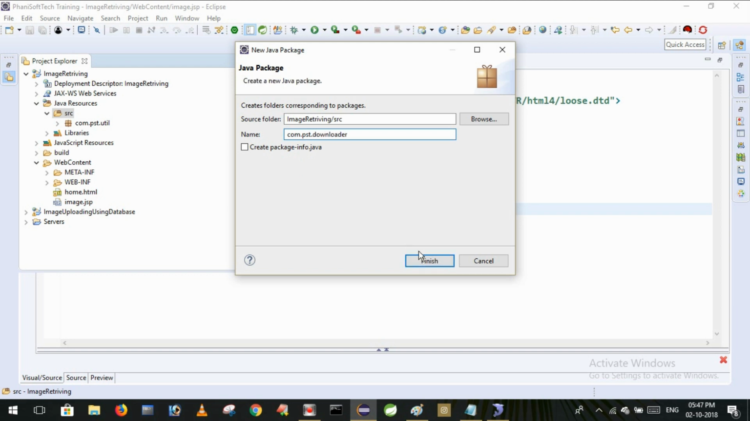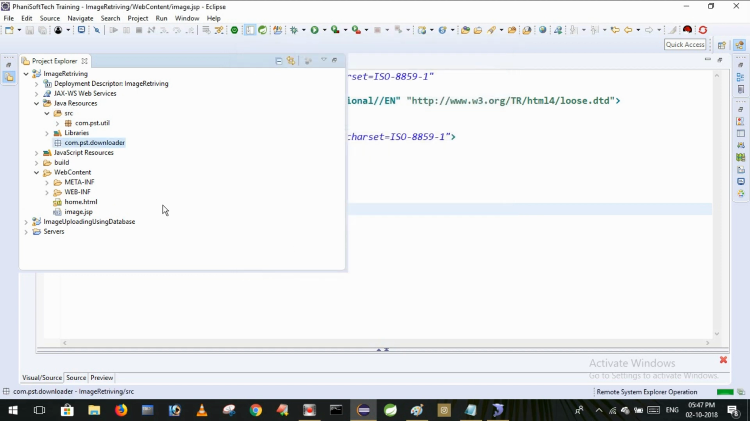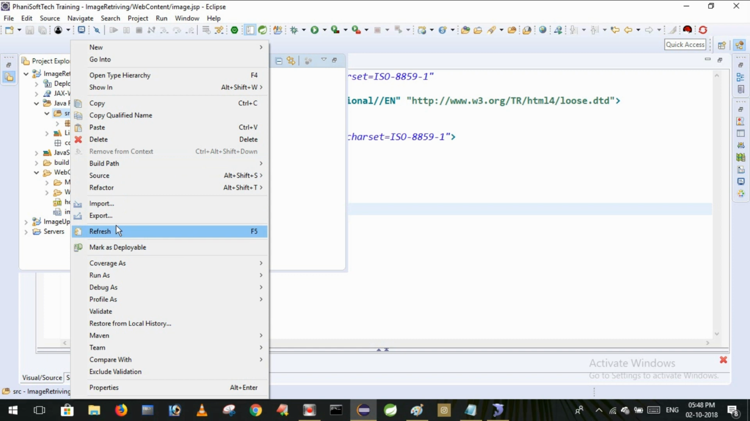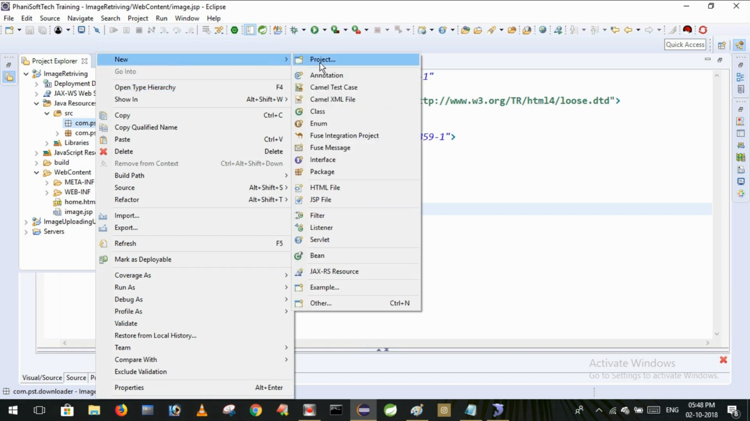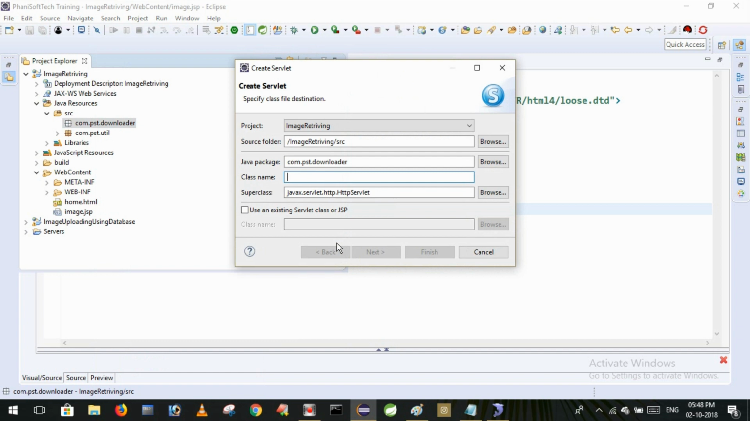Okay, downloader, it should be fine, right? Yes, so downloader. So you just refresh it. Okay, it should be now correct. So right click on here, new servlet. Where is the servlet? Here, servlet. Good. So what is the class name?